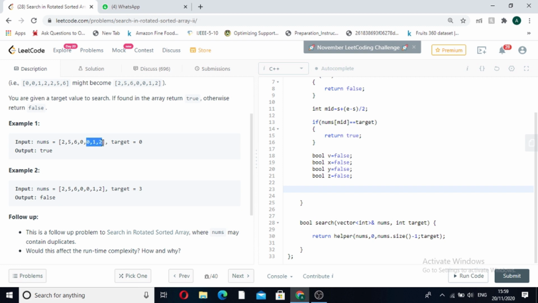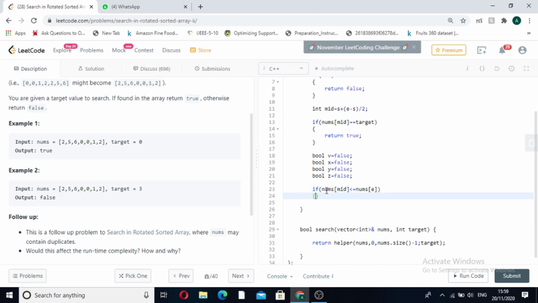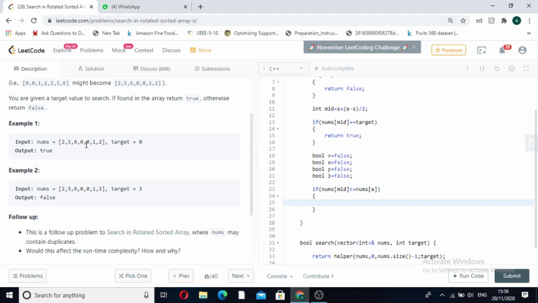That is either the right array or the left array. So we'll make a check. If nums of mid is less than or equal to nums of end, it means that the right side of the array is sorted. It means that the right side of the array is sorted.